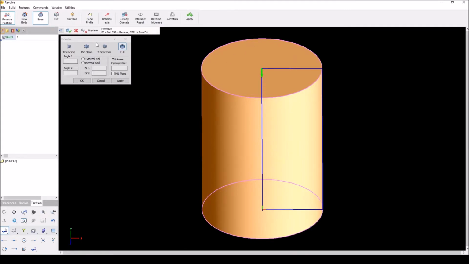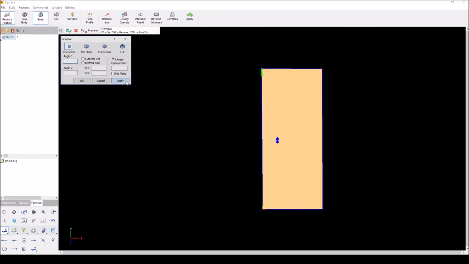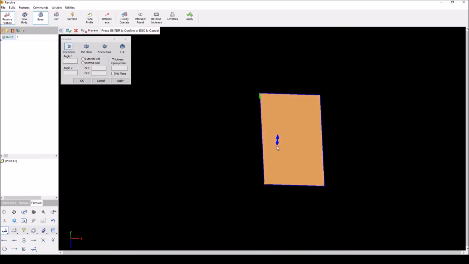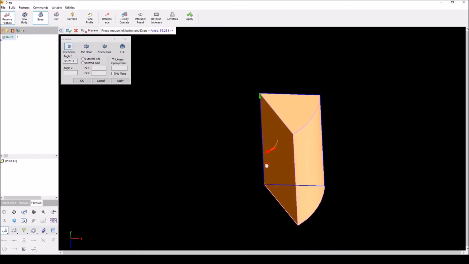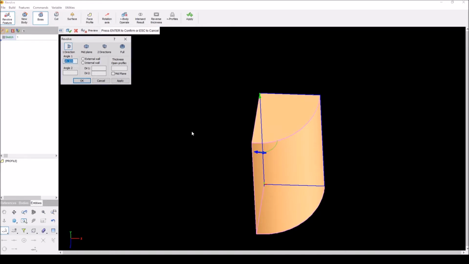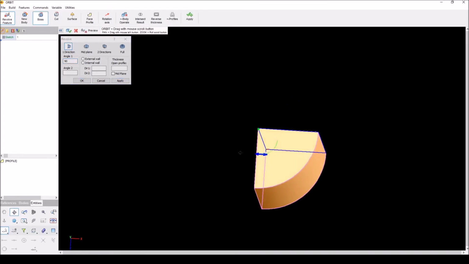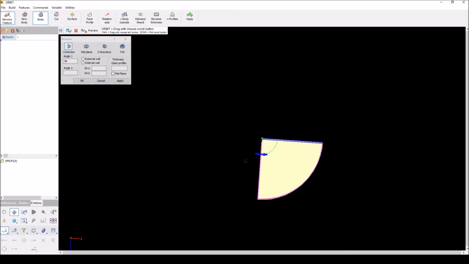Now, if you look to the Revolve window here that my mouse is over, there are 4 different options for us to choose from. I have full selected, which is the most common option that you'll use. You can also use 2 directions, mid-plane, and 1 direction. If you hit 1 direction, I'll hit apply right there. Now you can see that I can actually grab this and rotate it manually. So let's say I only wanted 90 degrees revolved about the surface. I can hit apply, and you can see I have a perfect 90-degree revolve here of that profile.